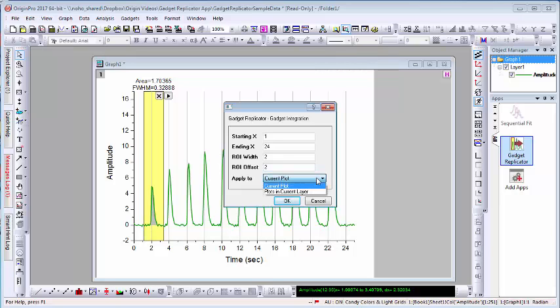Under Apply To, I can select Current Plot or Plots in Current Layer. For this example, I will select Current Plot. The Gadget Replicator will also conduct analysis for multiple plots within a layer. Now select OK.